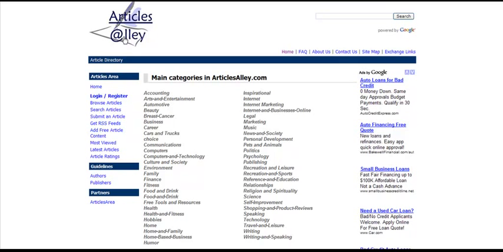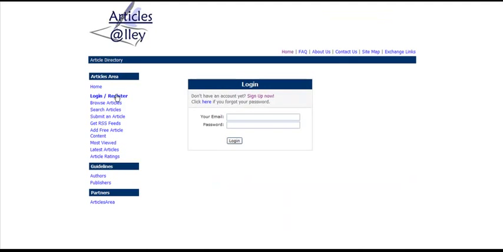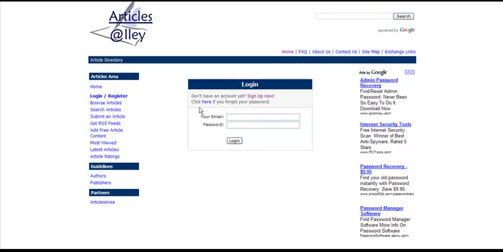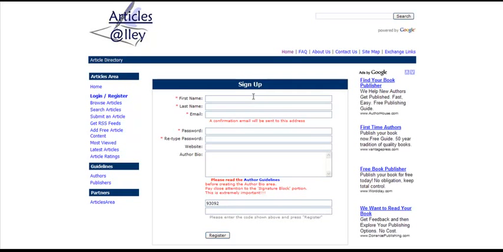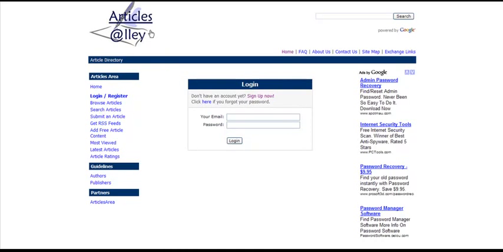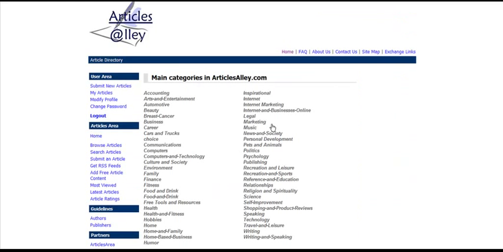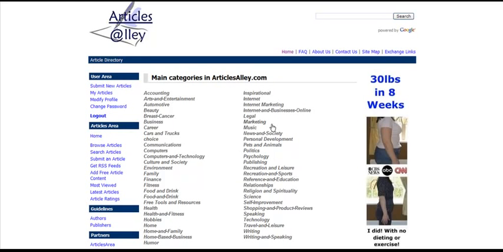So what you're going to do in Articles Alley, when you first get here, you're just going to click on register and go right over and register for an account. So you just click over here and sign up now. Very basic information, again, just like Article Dashboard. Just fill in that data. When you're ready to go, you'll get a confirmation email once you've set up your account. Now I'm going to go ahead and log into my account. And now that I've logged into my account, I'm going to click over here where it says submit new articles.